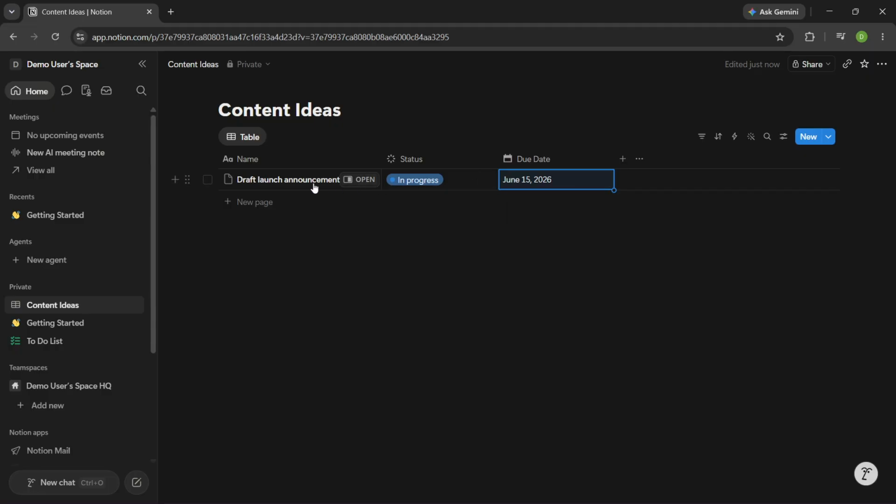And that's how you create a database in Notion. You now have a working database ready for you to build on with more items and properties whenever you need.